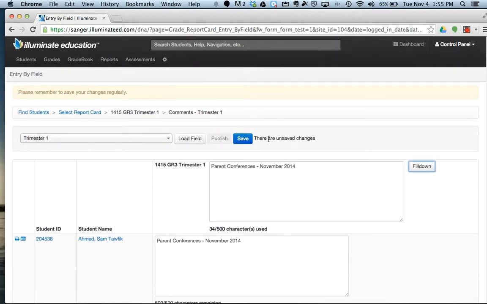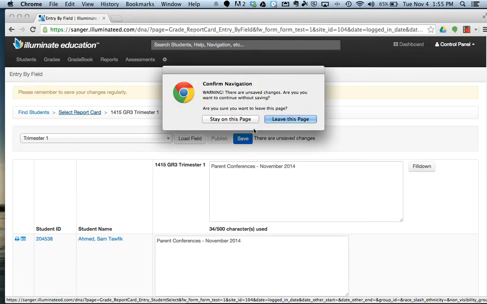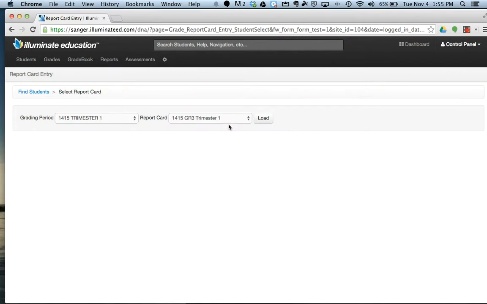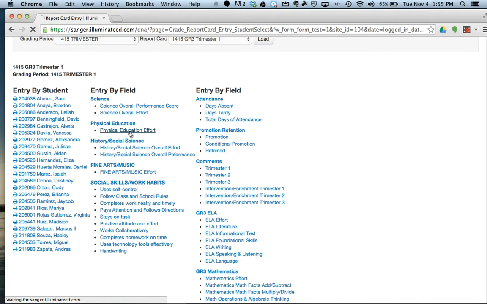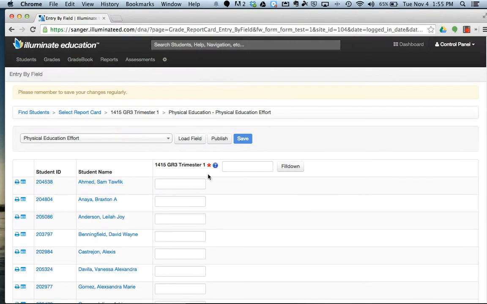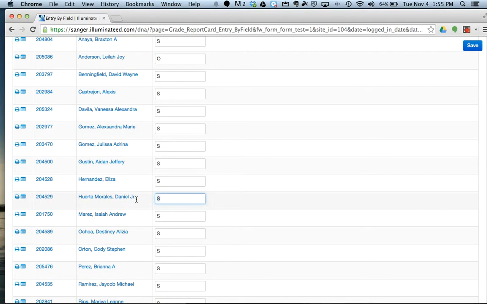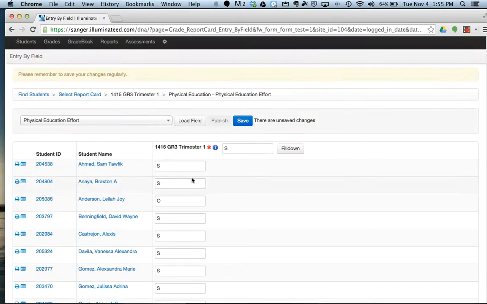And again, there are unsaved changes on this page, but because this is not my class, I'm going to leave it. But that's one benefit of entry by field. Now, same thing for PE. Once you have your PE grades from your PE teachers, you could enter them in the OSPN. If you hover over that little question mark, it tells you the values that are valid for that. So the OSPN, if the majority of your students are at satisfactory, you could fill that down and then just go back and change the ones that need to be changed to a certain value.